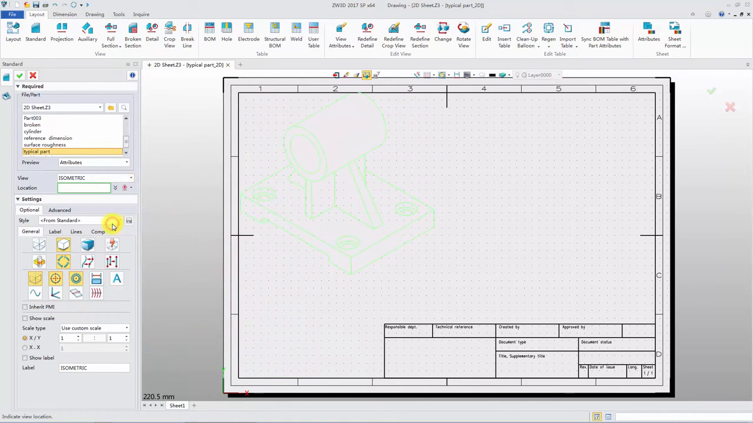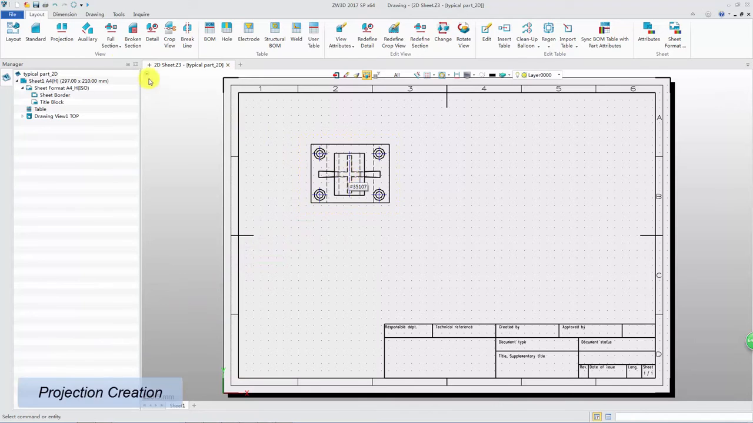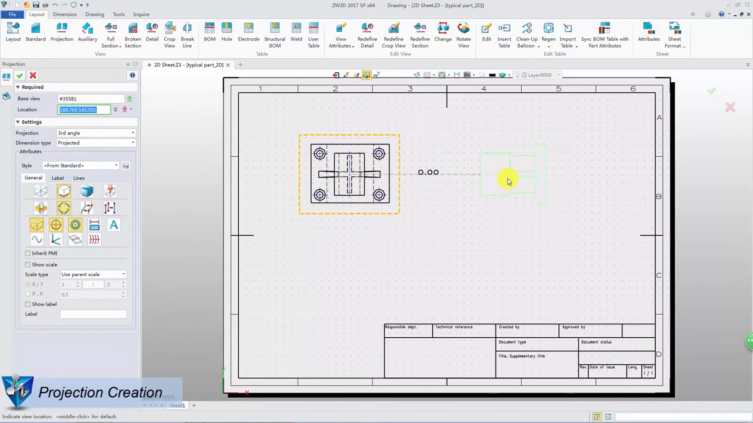Select a suitable view as the standard view. More view settings are available, such as different display mode and visibility of lines. View scale can be customized. At last, pick a point to locate the view. Then create the projection views from this standard view.